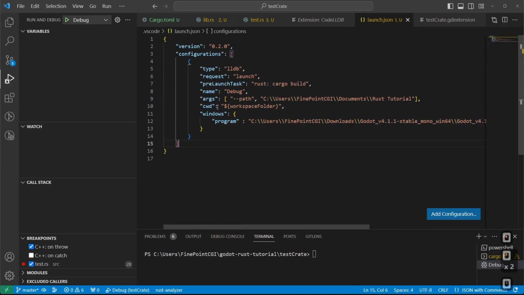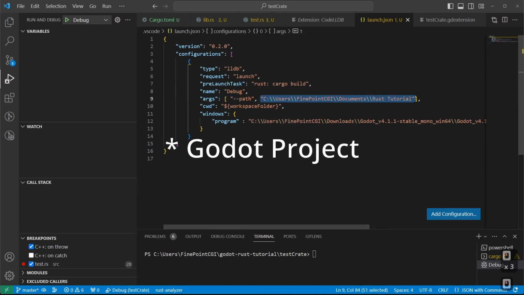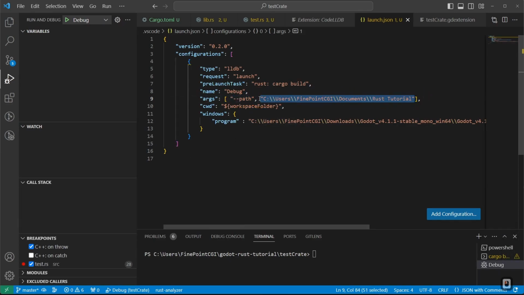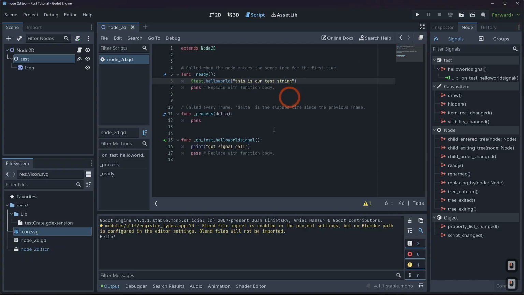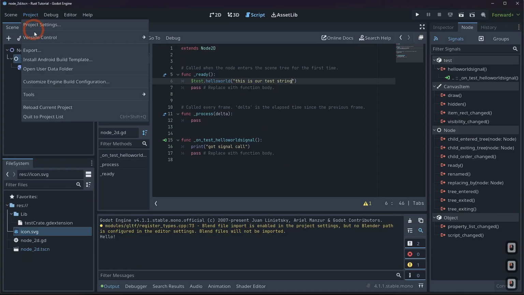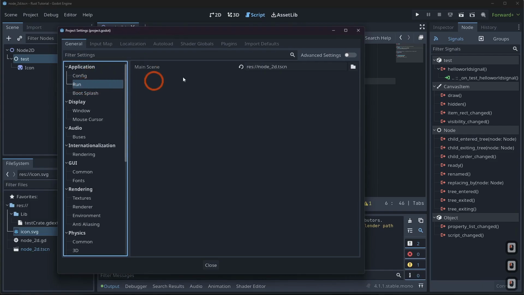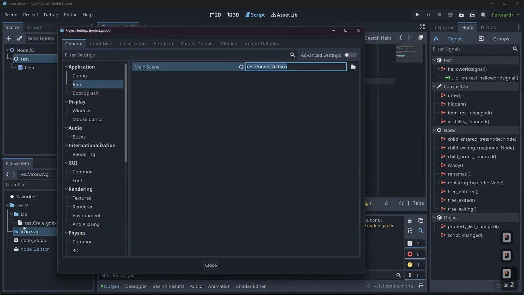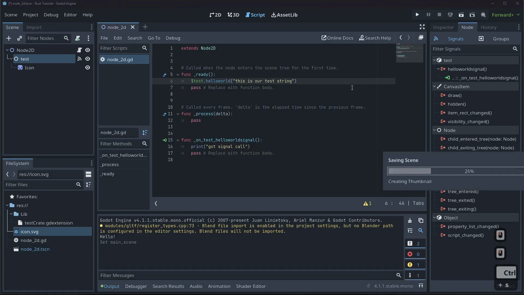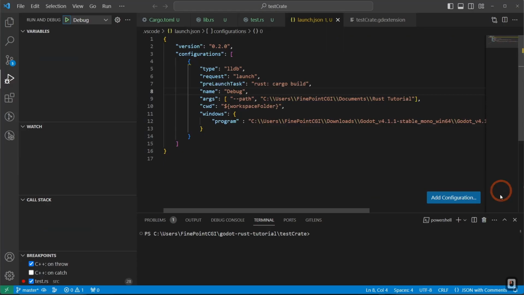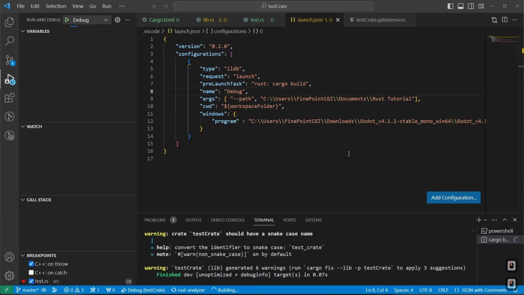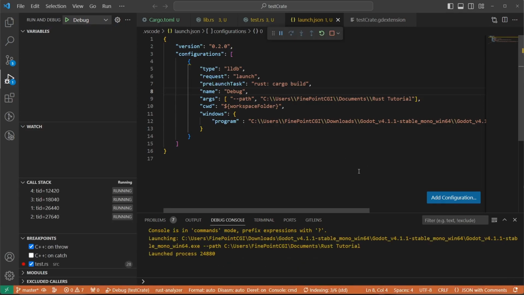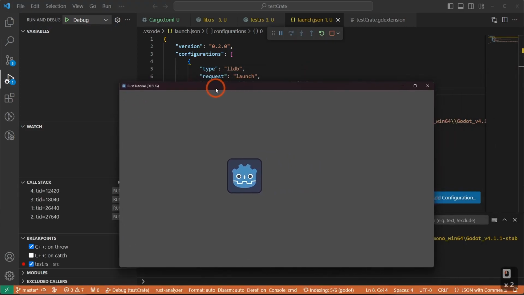Now, in terms of arguments, I actually got it wrong. We're supposed to do --path, and that will be the path to our Rust project. So in this case, it's C users, find.cgi, documents, Rust tutorial. And finally, the other thing that we have to do is we have to go into our Godot here, go to our project settings, go into run, and set our main scene as the scene we are going to debug. And then I will save Godot. I will close it. So we'll click debug, and hopefully, there we go. It's loaded our project.